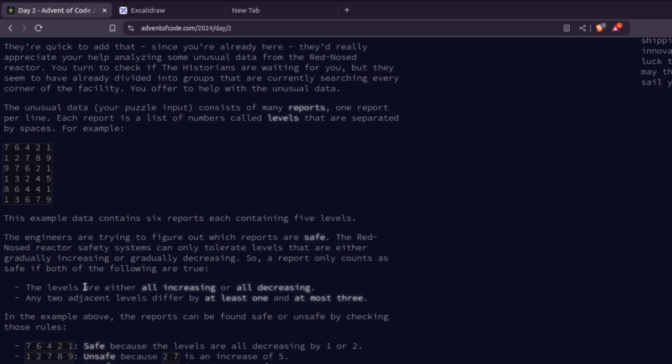So we just need to iterate over all the reports. Each line is a single report, and within each report there are levels. We need to check which of the reports are unsafe and basically count which are safe. To do that, we'll explore what exactly the problem is saying.